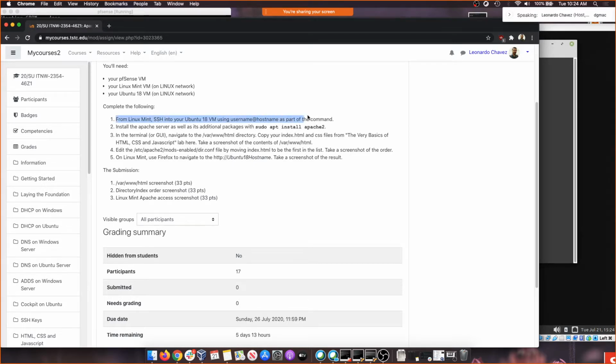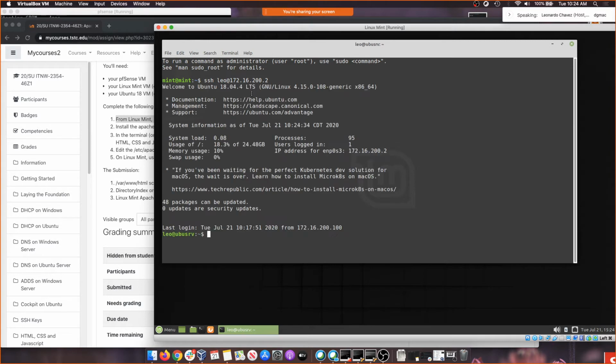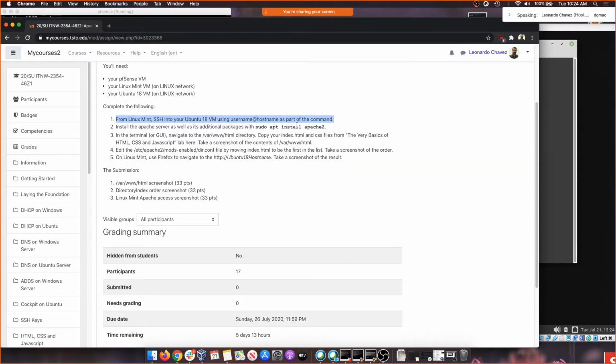So just start out with SSHing into your Ubuntu VM from Linux Mint. Remember, you guys use your host name. I'll use an IP address. That key should still already be in your machine, so you shouldn't have to provide your password. Get in it and then run this command.